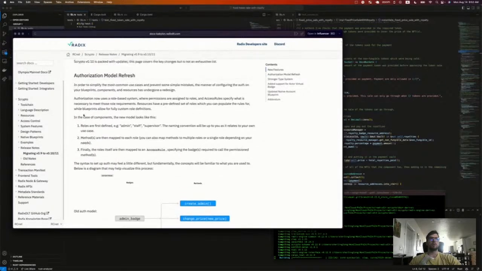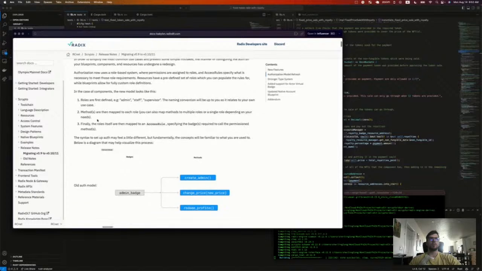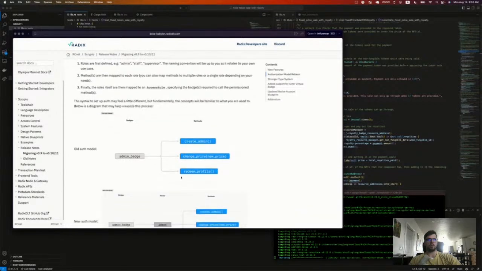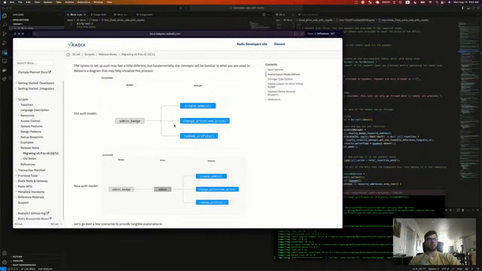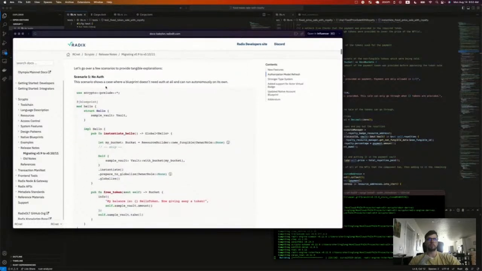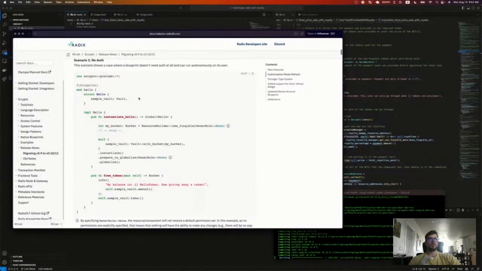Yep, so the new auth model. You define roles, and then you map methods to each role. Have access rules specifying badges required to call the permissioned method. Okay. So each badge has a role, and thus each badge will have specific access to some set of functions. Okay, I like it. So this doesn't need auth at all and can run autonomously on its own.